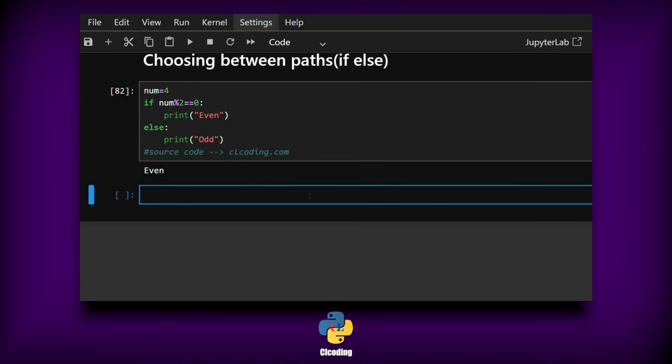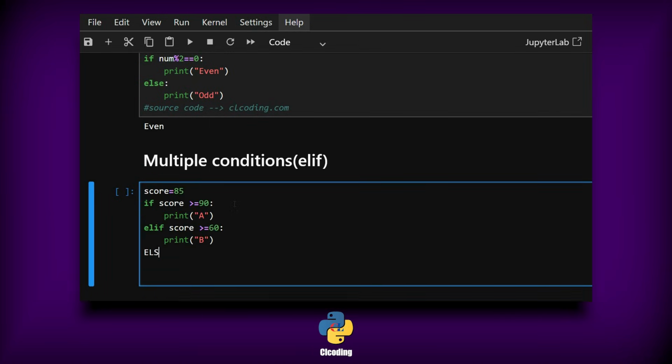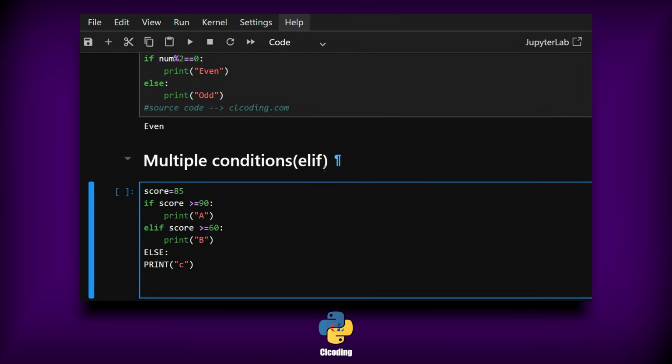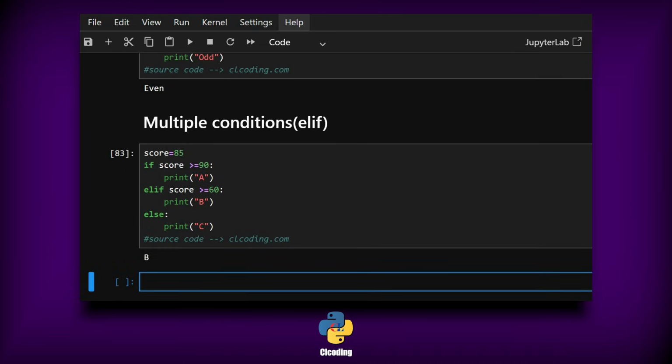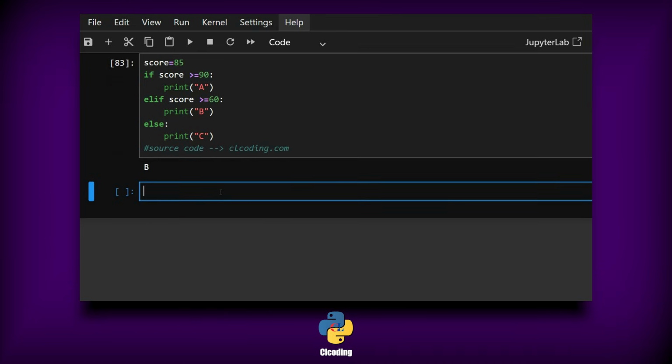Now the next one is multiple conditions. Here Python checks conditions from top to bottom and stops at the first match if the condition is true. Here we'll see the output of this. Here we can see the output. Now moving on to the next one.